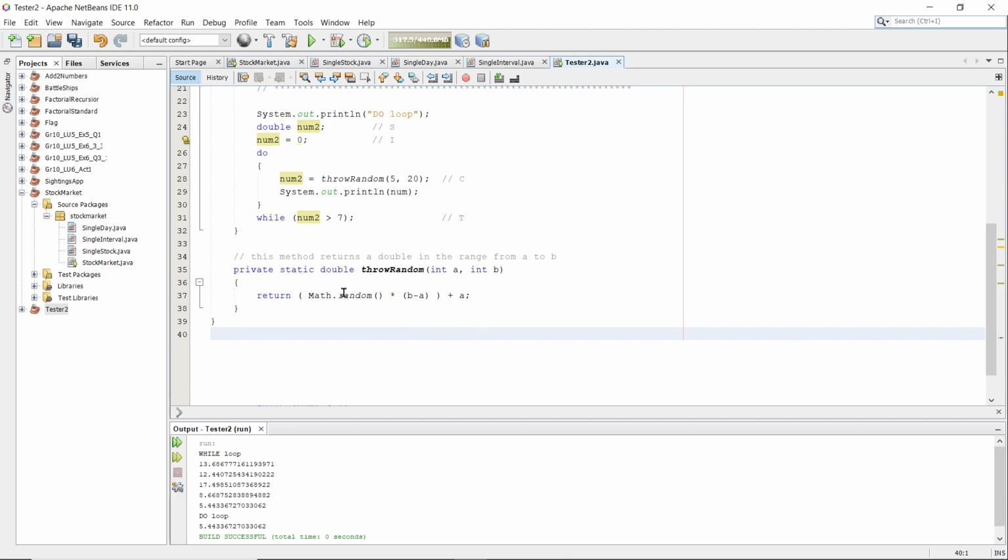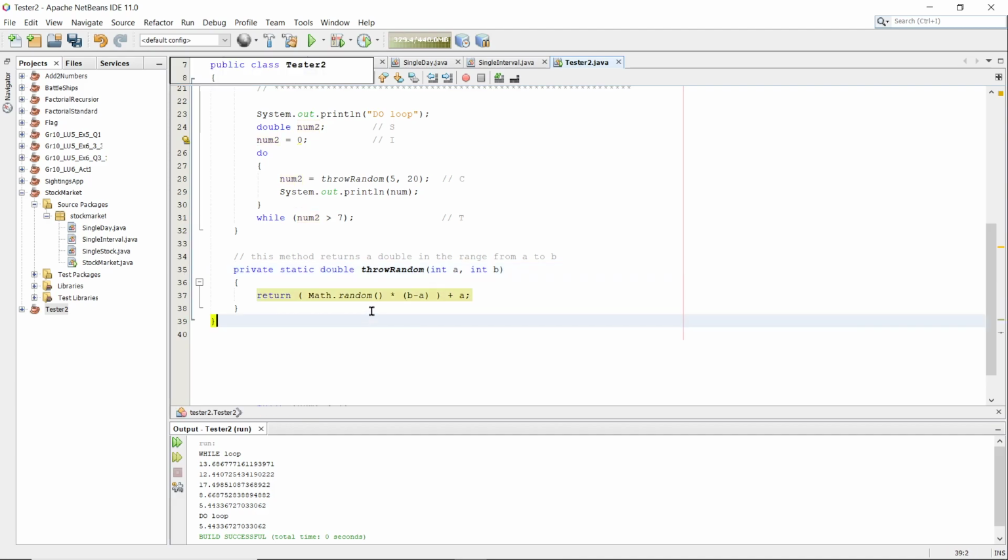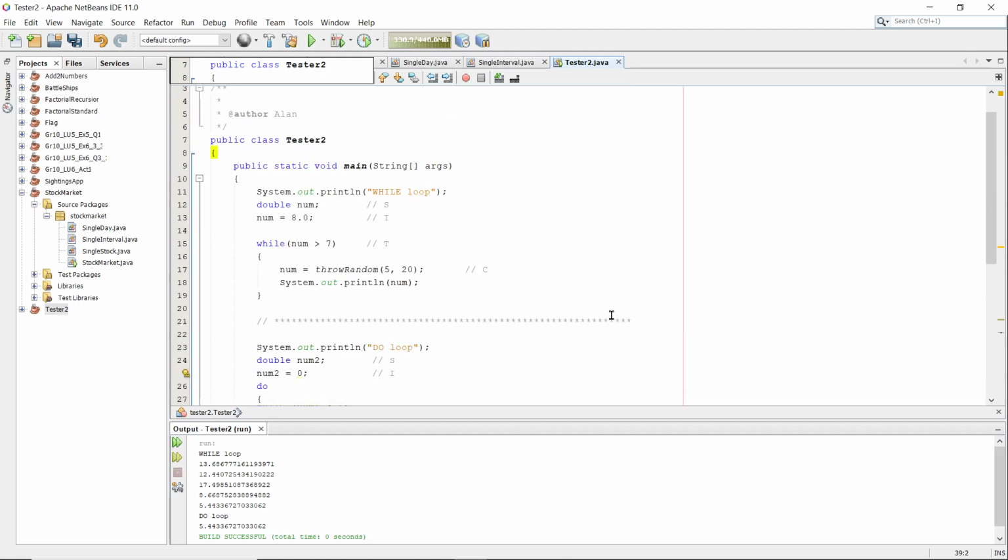Okay, we did this in the last section on throwing random numbers. What this is going to do is when I call my custom throw random method and pass 2 integers into it, it's going to return a double. It's going to send me back a random value that's between A and B. And you can see here I'm now calling it.